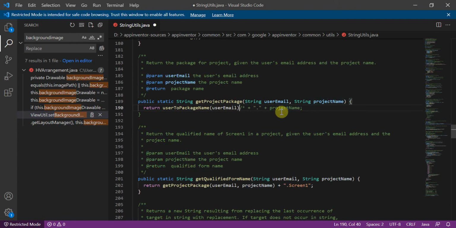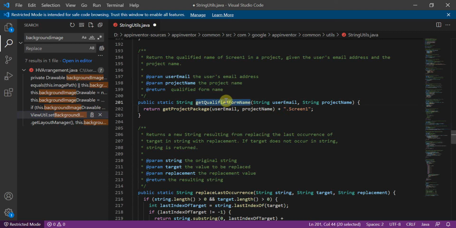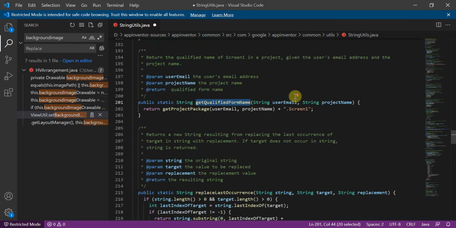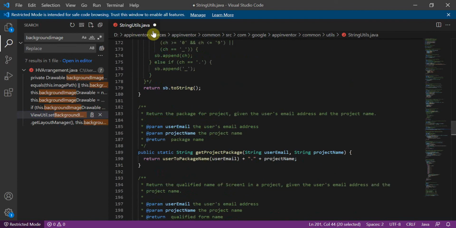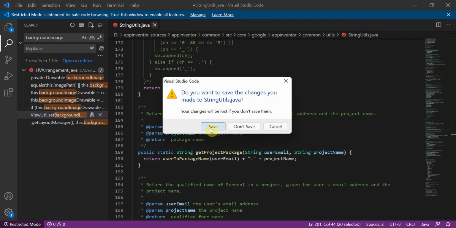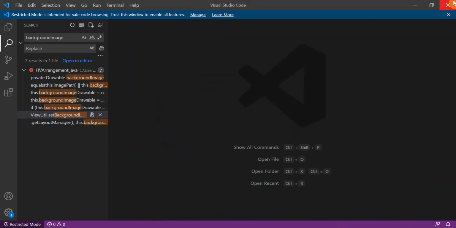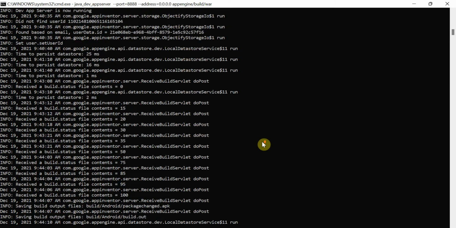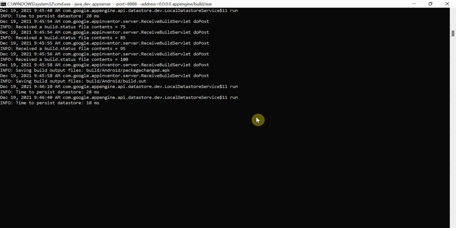I also don't want to remove this part, and you should not remove this get qualified form name, it is important for your APK. That was the only thing you need to change for the package name. Now you just close it, save, and close this, and after this you have to open a command prompt.